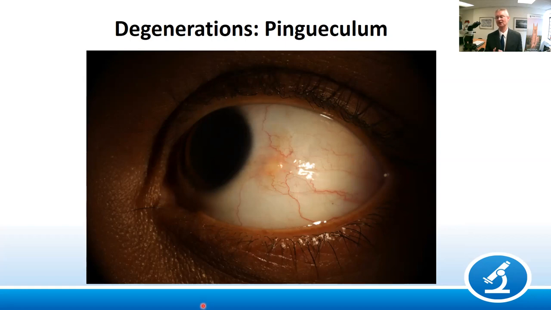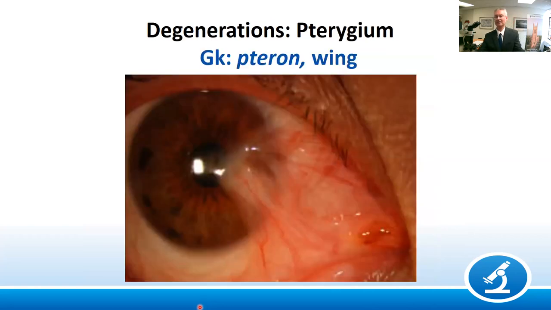This is a pinguecula. It's simply an accumulation of actinic, solar damage. However, this actinic elastotic formation can form in a wing-like manner. Think of the Greek word pteron, from which we get pterygium, which means wing, and you get this wing-like growth onto the surface of the cornea, which is therefore obstructive to vision and must be surgically excised.